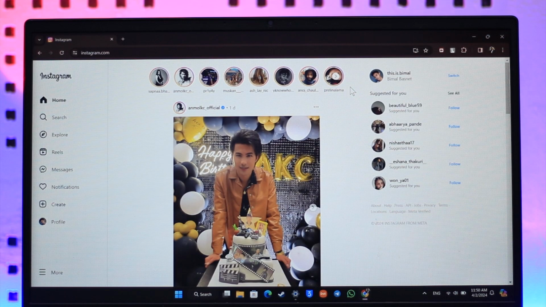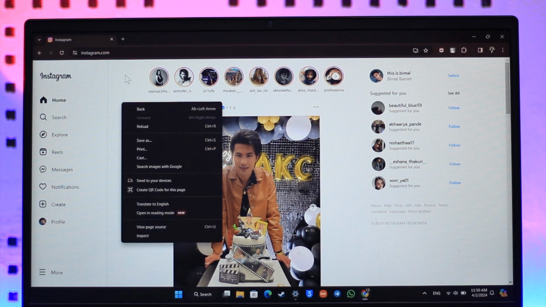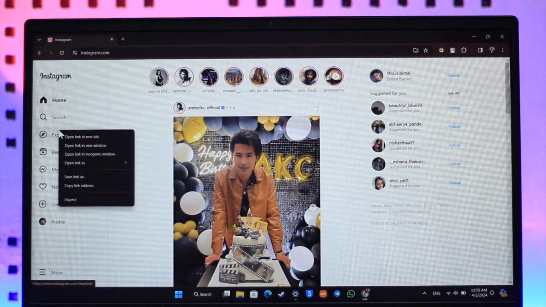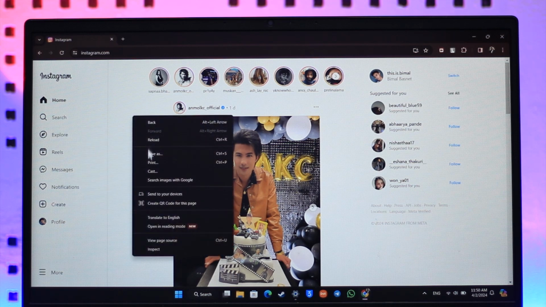Now to actually upload stories from our laptop on computer, we have to convert this web interface into a mobile interface, and to do this, just right click your mouse on an empty space. Remember, on an empty space you cannot do it above a profile picture or above a text. Make sure that it is in an empty space, then go to this option called inspect.